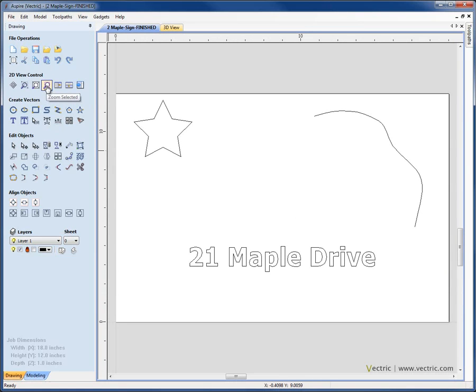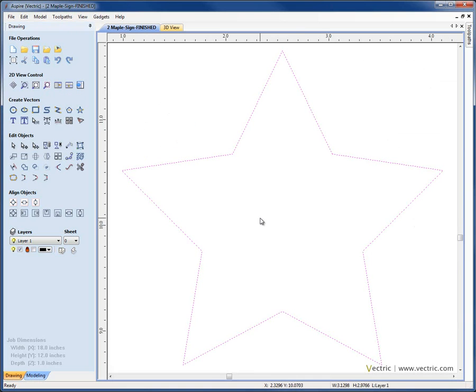Another useful tool is the ability to zoom to a selected object. So if I wanted to see this star, I can click it, come over to zoom selected, and that's going to zoom right in on whatever type of object I have selected.